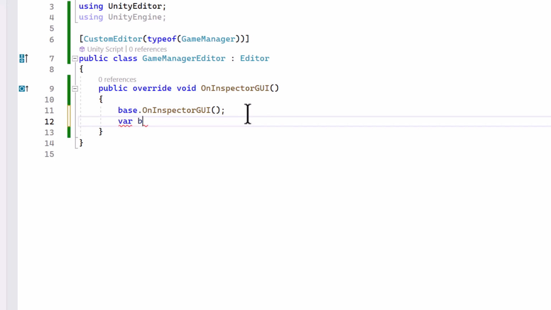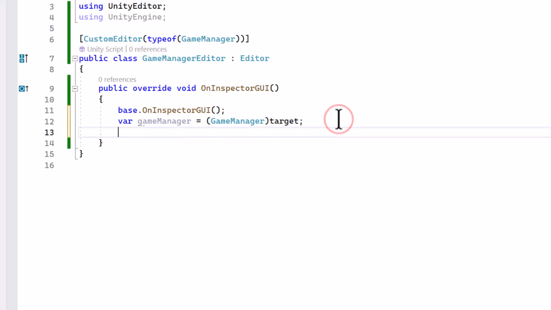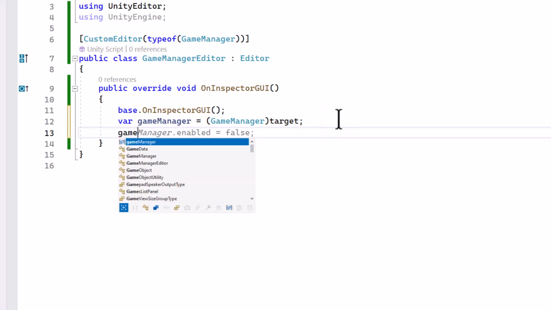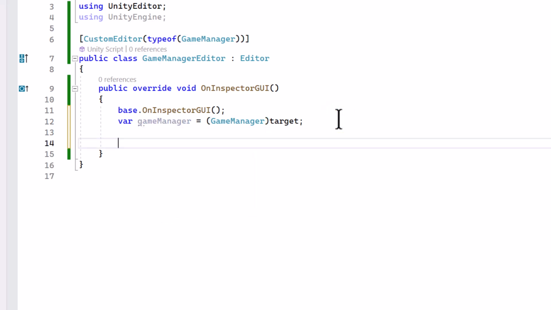So say var game manager. Oh, look at that, it's going to autocomplete. Game manager equals, and then we're going to get the target, but we're casting it as a game manager by using the parentheses here. Next, we're going to add a button. Next, we're going to add a button to save our game and another button to load our game.